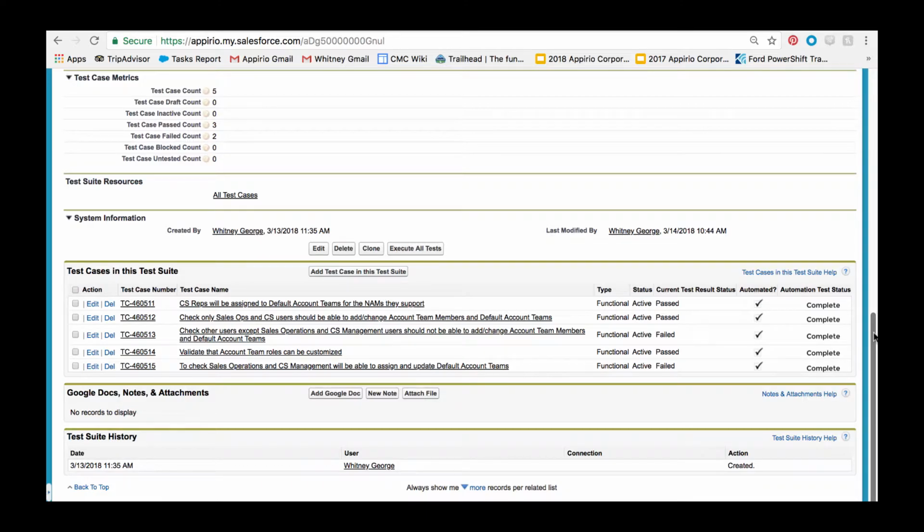We're back to review the test results on the test cases in this test suite. The automation test status field shows that the execution is completed, and we can now see the updated current test result status for each test case that was run. 3 of the test cases in this test suite passed, and 2 failed. An issue can be logged on the failed test cases so the dev team can investigate. Then the automated testing process can be repeated until all test cases have a passed test result status.